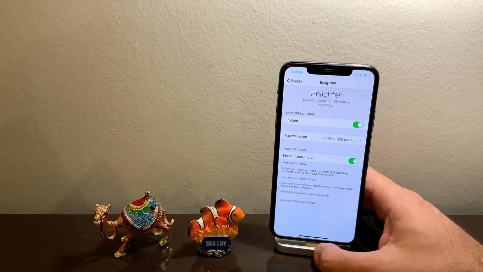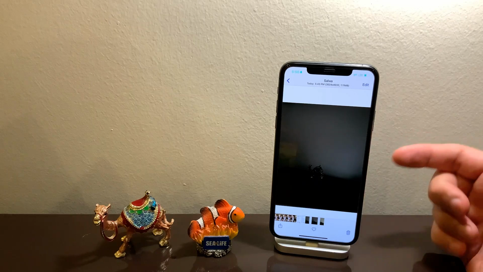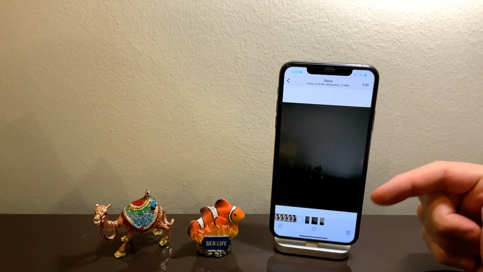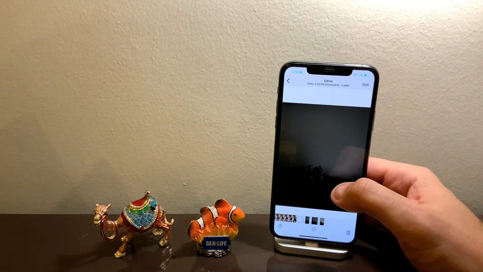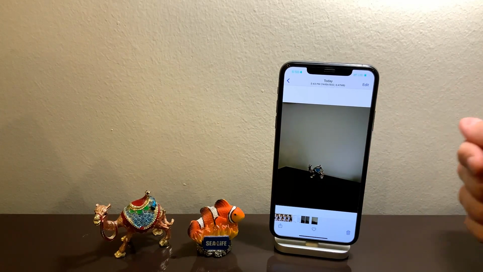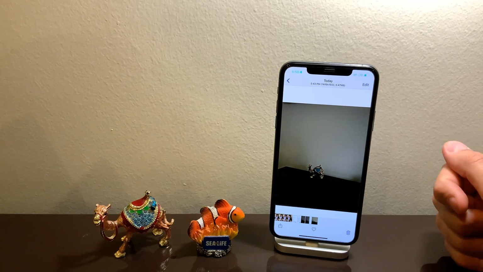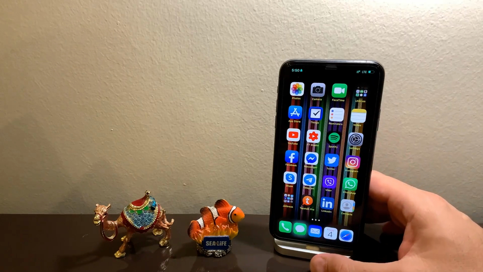So it will improve taking photos in a dark environment. This is an example of how the photo looks if I take it without the flash, without anything, so you can get the picture of what the environment was like. And this is how the photo looked after taking it with Enlighten. So it's a pretty cool, pretty useful tweak.